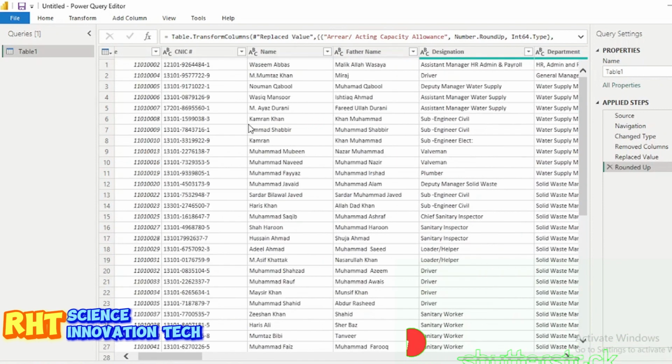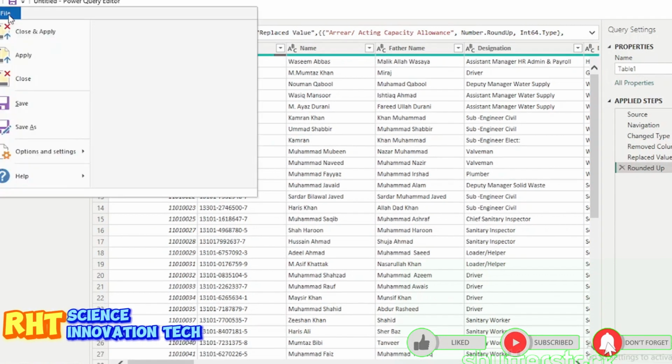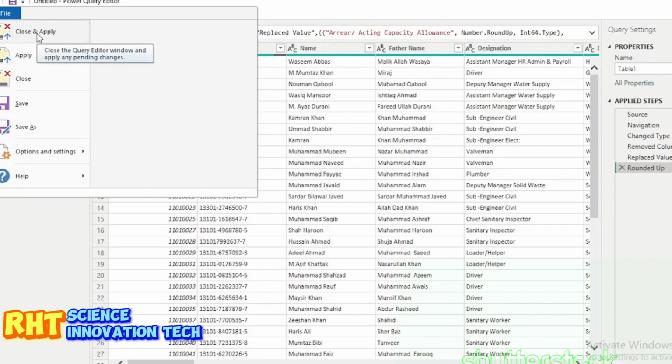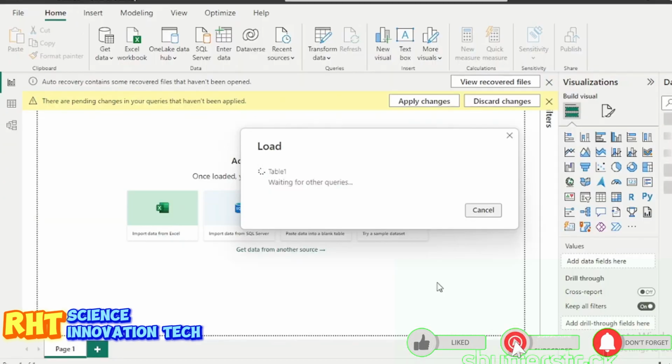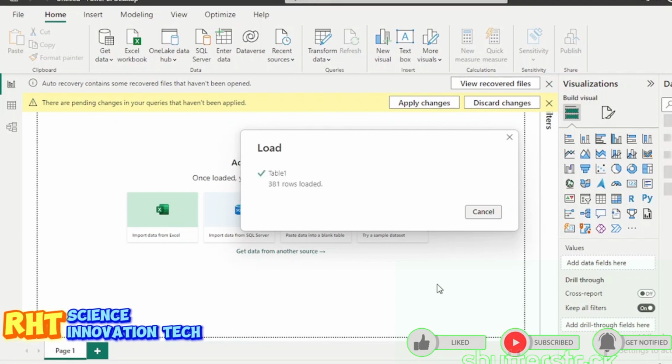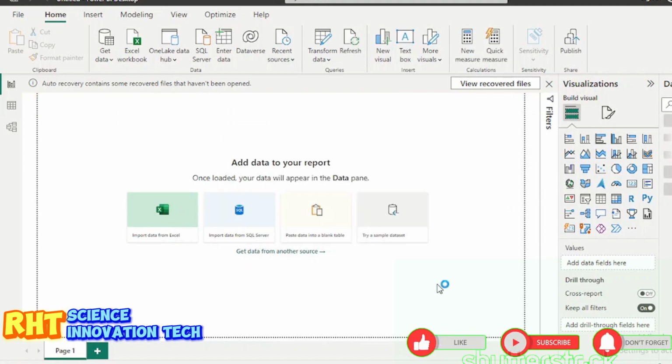Now I want to close this Power Query. For that I need to go to File and choose close and apply. As I close and apply, all the changes that I made are loading into my Power BI database. It will take some time. Now it is loaded.